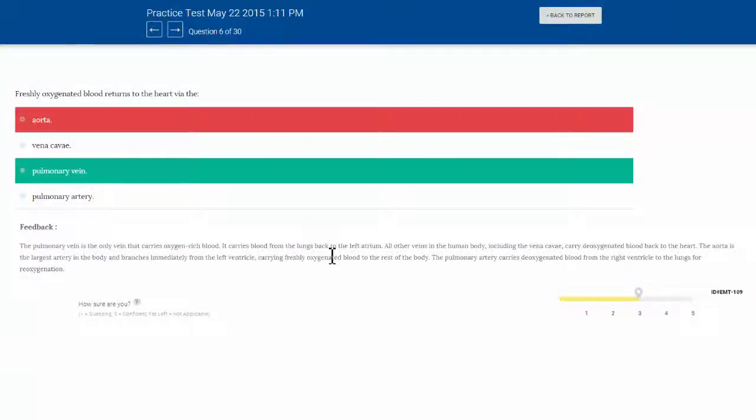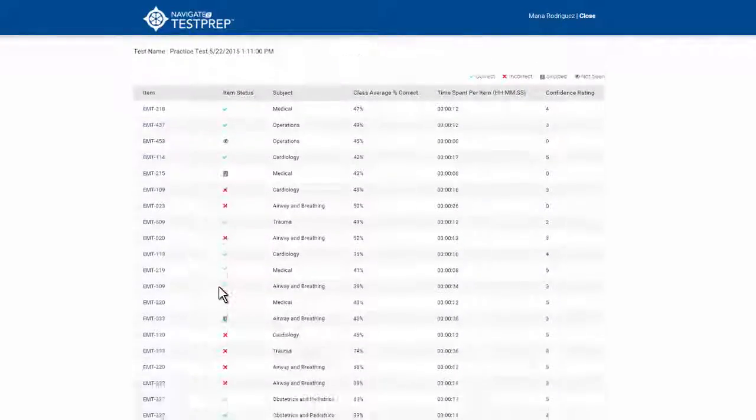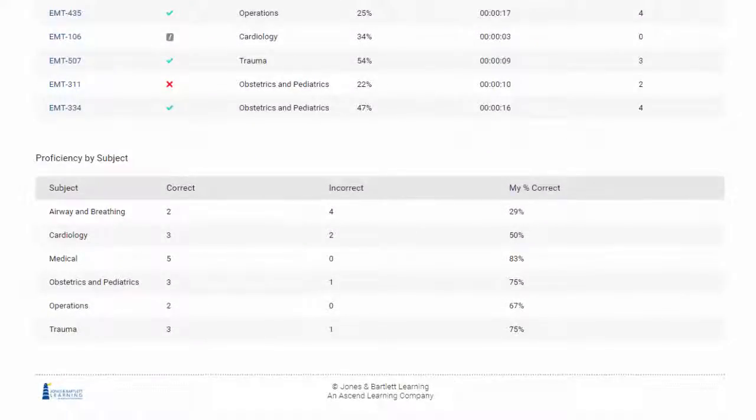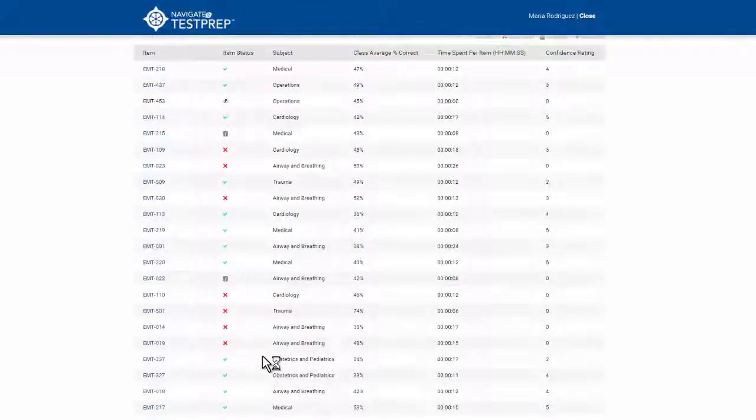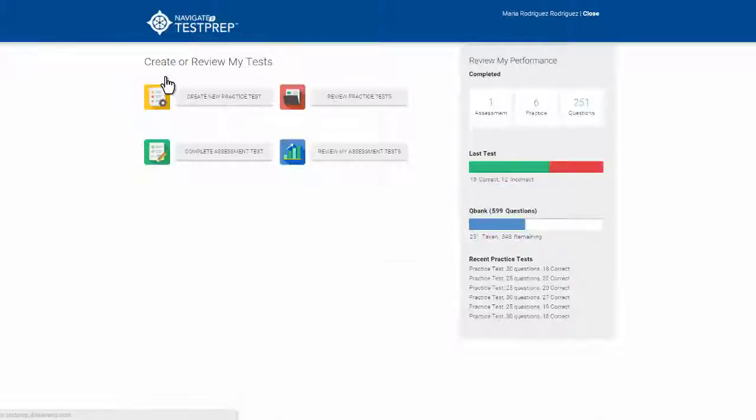If you are enrolled in a class, you can see what percentage of your peers answered a particular question correctly by pointing to the question. To return to the report, click Back to Report. Finally, you can see a breakdown of how you perform by subject. To do so, scroll to the bottom of the report to see the Proficiency by Subject table. To return to the dashboard, scroll to the top of the screen and then tap or click Back.